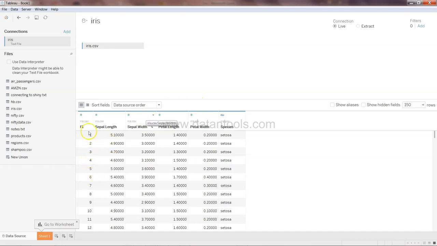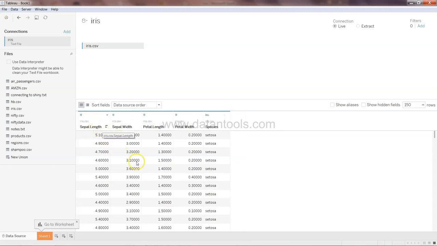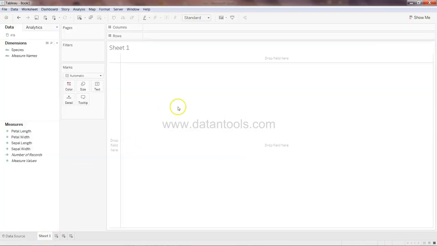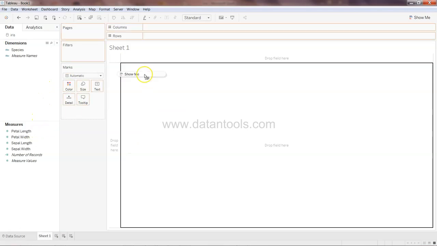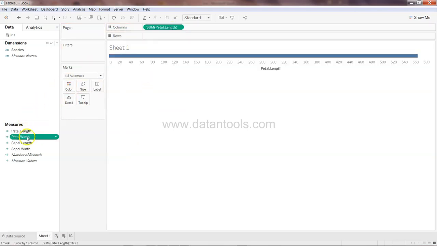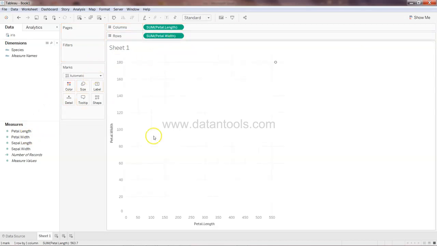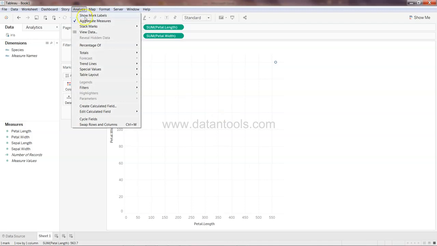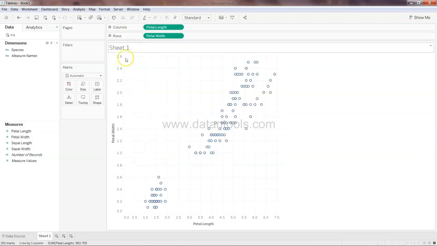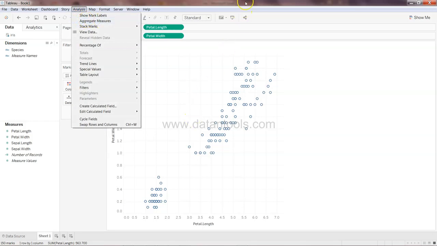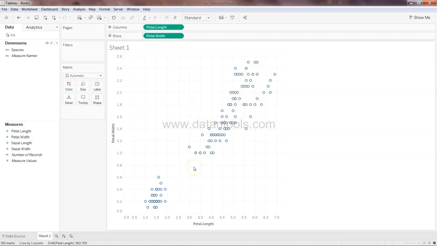Okay, so here we are with the sepal length, sepal width, petal length, petal width and species. I'll just hide this, I don't need it, and I'll move on to the sheet. Here I am on the sheet, and I will create a scatter plot with the sum of this, and for the clustering algorithm, I'll remove this aggregate measure. As soon as I remove it, as you can see, the petal length, petal width, and all these data points related to the species are plotted over here.